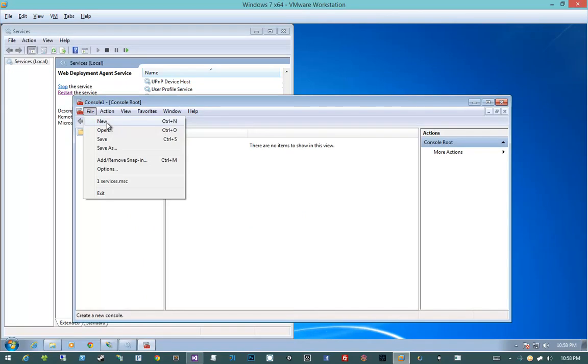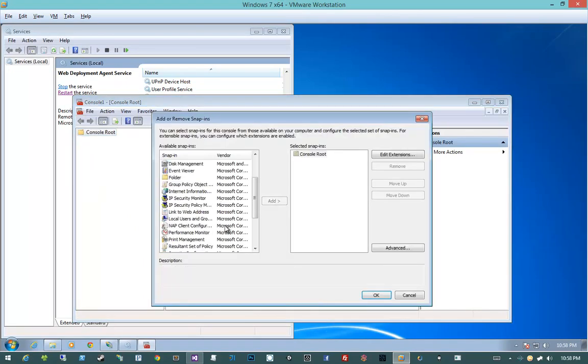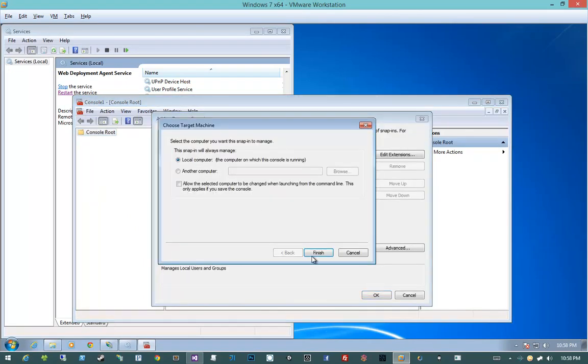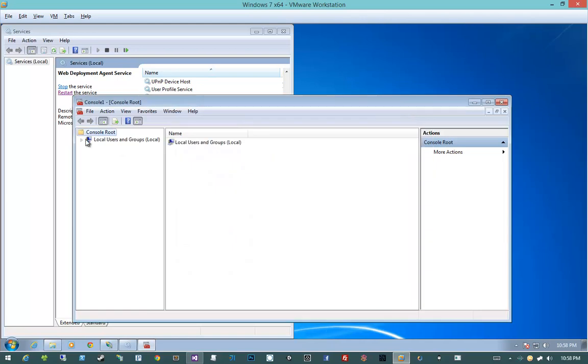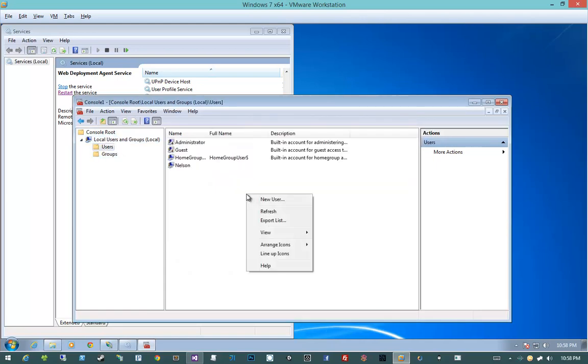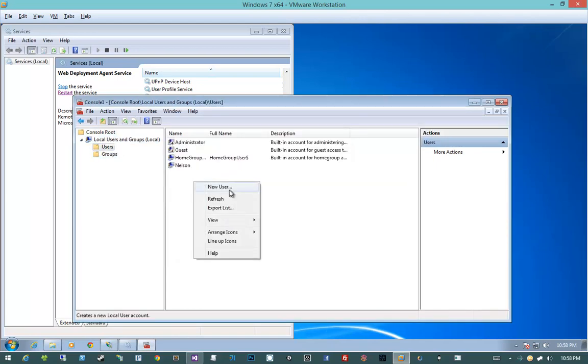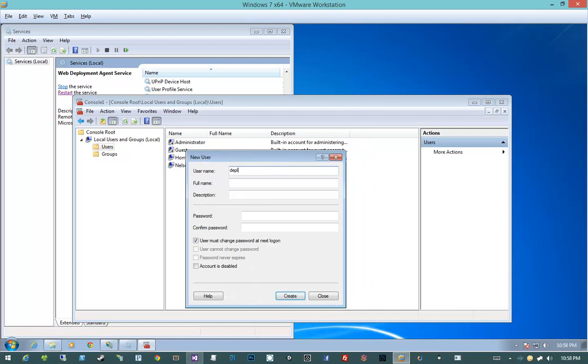I'm going to say file, add/remove snap-in. I'm going to select local users and groups on my local computer, hit OK. Come up here to users. Let's right click somewhere, hit new user, type in deploy.